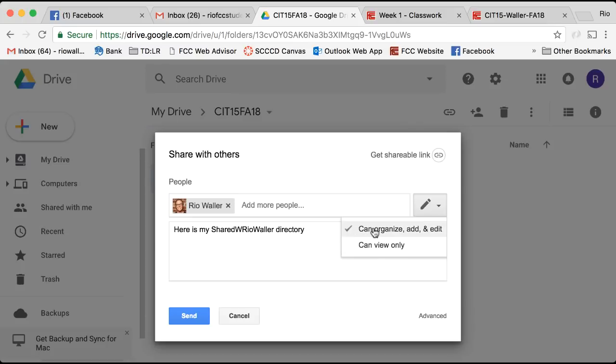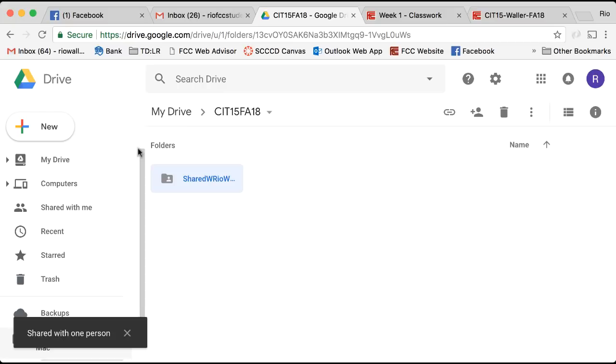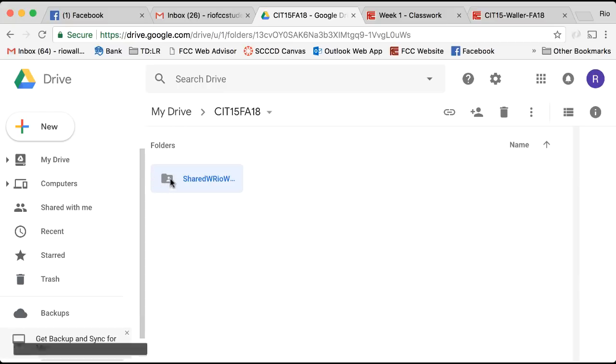Make sure it is, and it seems to be default, but I'm not sure on your system it will be. So just verify that it is and you'll be good to go. Once you hit send here, I will get an email in my Gmail account saying that you've shared it with me. And you can notice that this little folder now has a person on it, which indicates you've shared it.